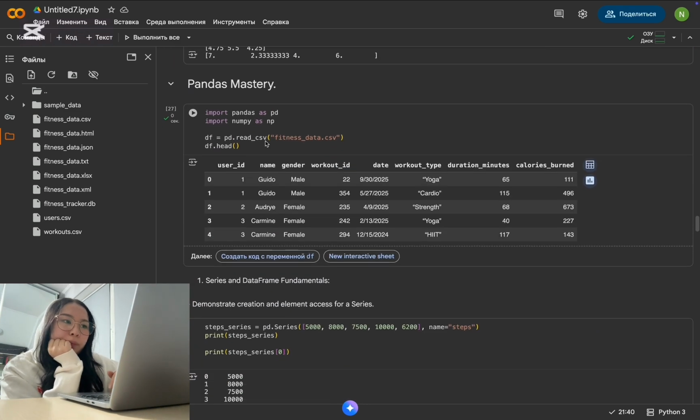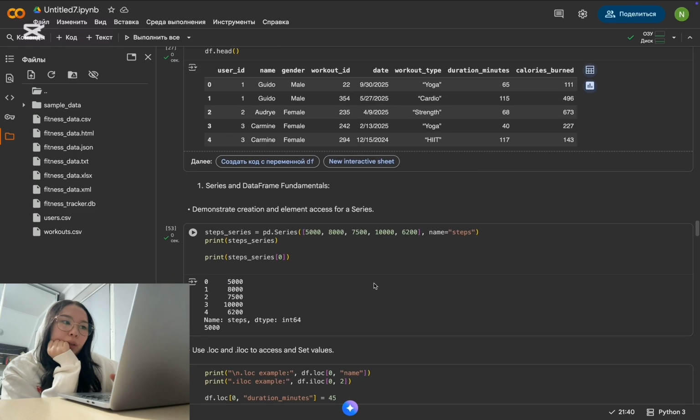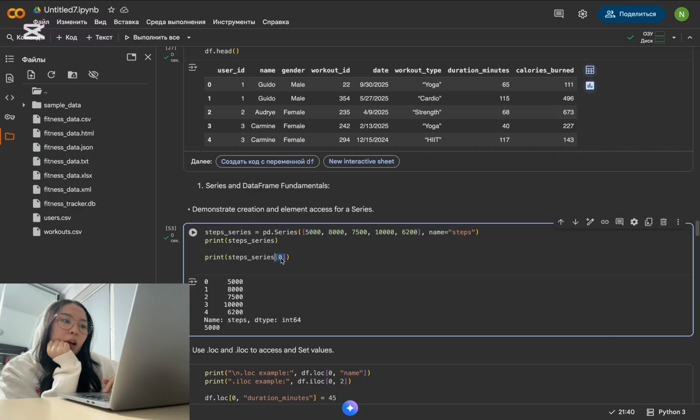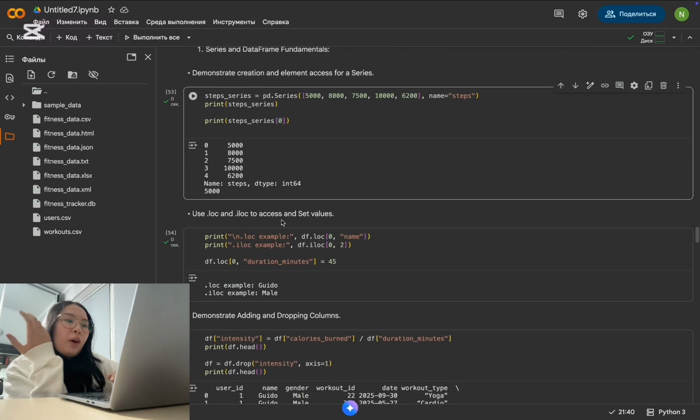Here I'm just reading the CSV file to work with it after that. Here I'm creating the series, which is called steps. And as you can see, the series is created, and I'm accessing the very first element of our series, which is 5000.